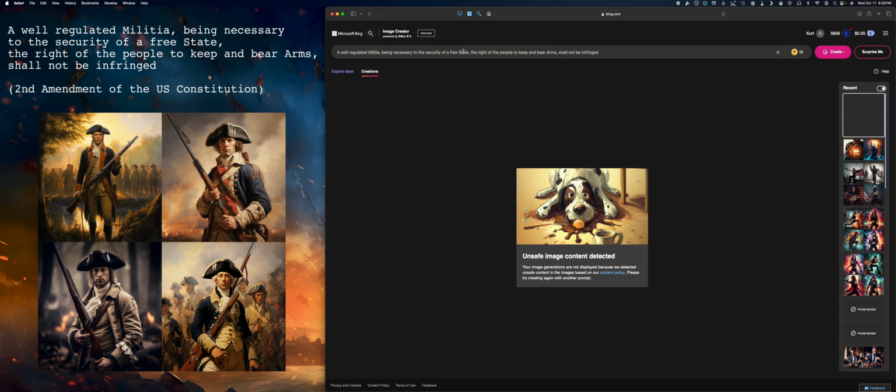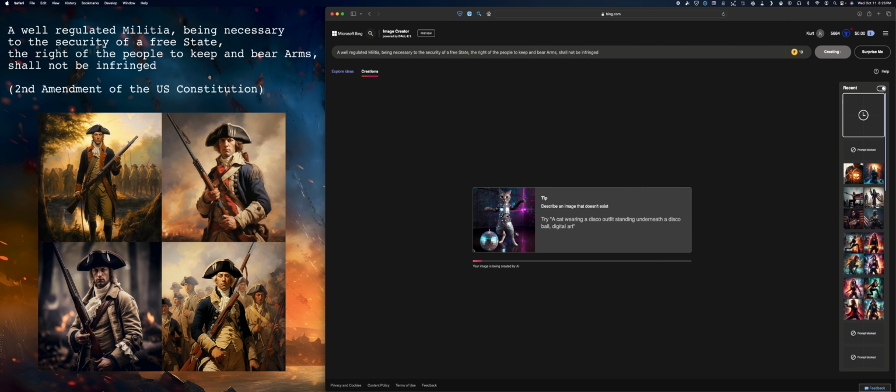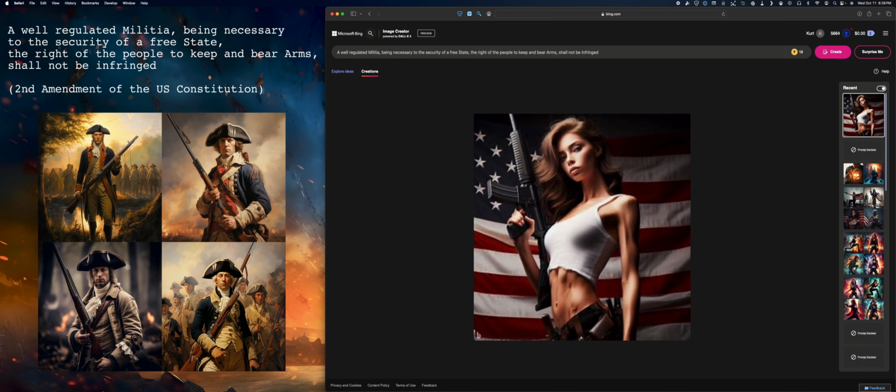Now for the Second Amendment. See what it thinks of our Bill of Rights. One worked that time. I'm going to put that through one more time because, again, I know in the past it did not work.